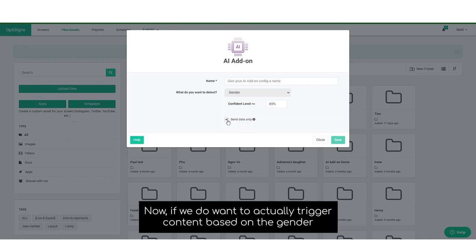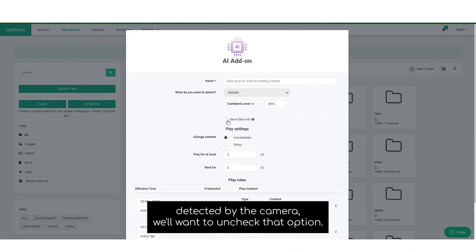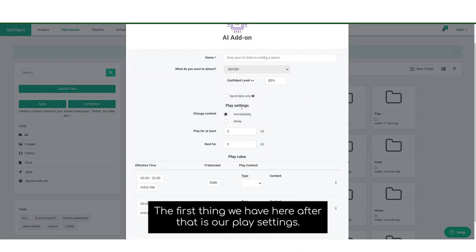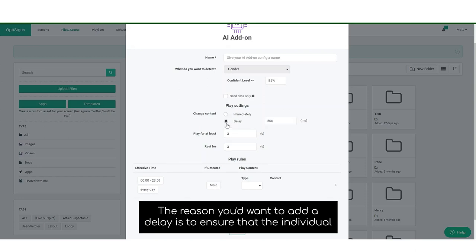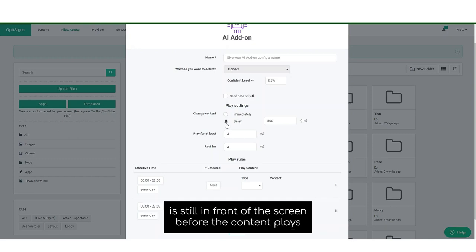Now, if we do want to actually trigger content based on the gender detected by the camera, we'll want to uncheck that option. The first thing we have here after that is our play settings. You can choose to have the content play immediately after a face is detected or add a delay. The reason you'd want to add a delay is to ensure that the individual is still in front of the screen before the content plays.